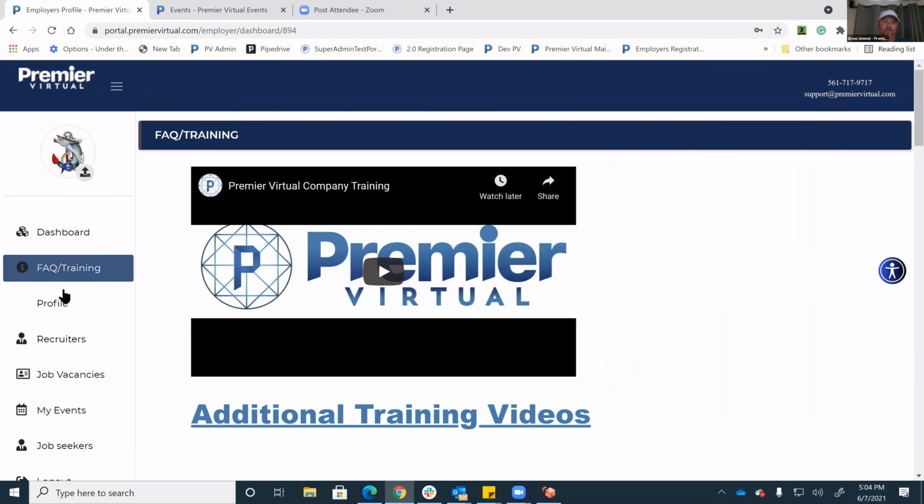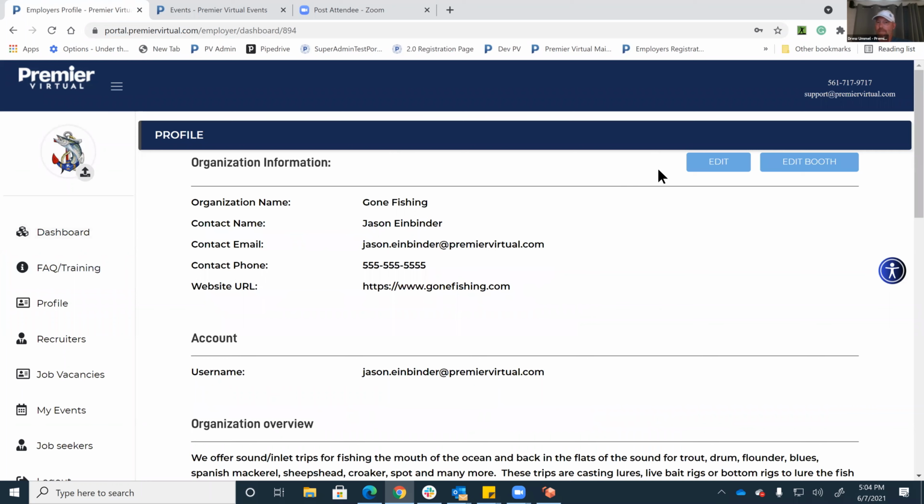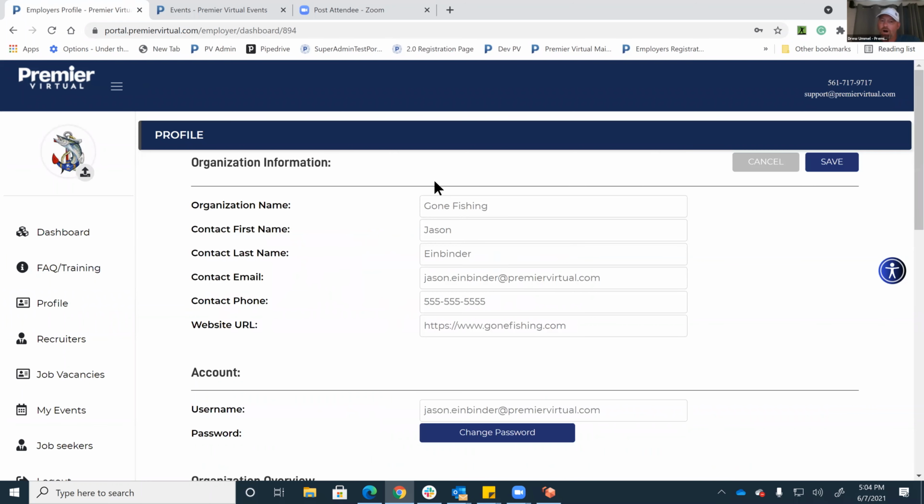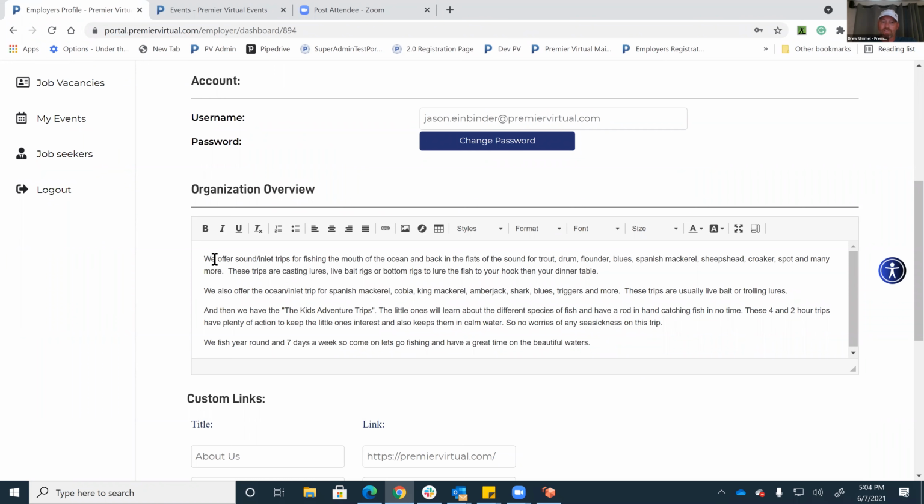All right, so the first thing you're going to want to do is click on the profile, and then click edit. All of this information right here, except for the websites, is gathered when you register the booth on the platform. Then right down here, you have the organizational overview.